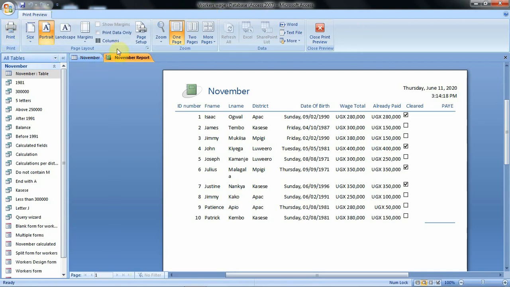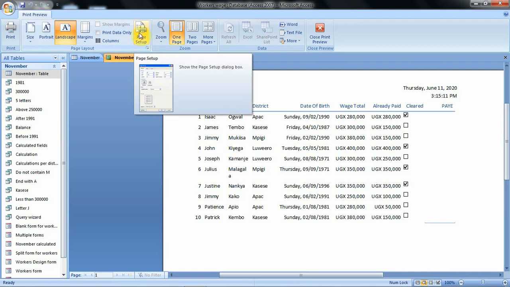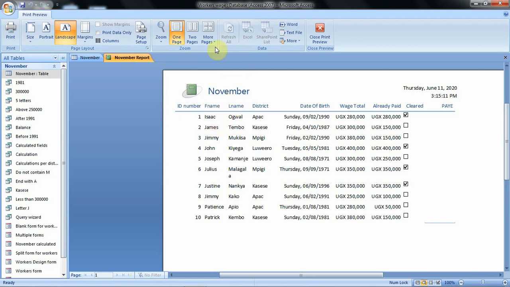As we can see, we can decide to change our report to landscape just by clicking on the landscape. We can still modify the margins if we want to modify the margins. We can print the data alone, that is if you want only the data. Then some other settings are here under this page setup option. I just encourage you to keep on trying and check out on these different functions.